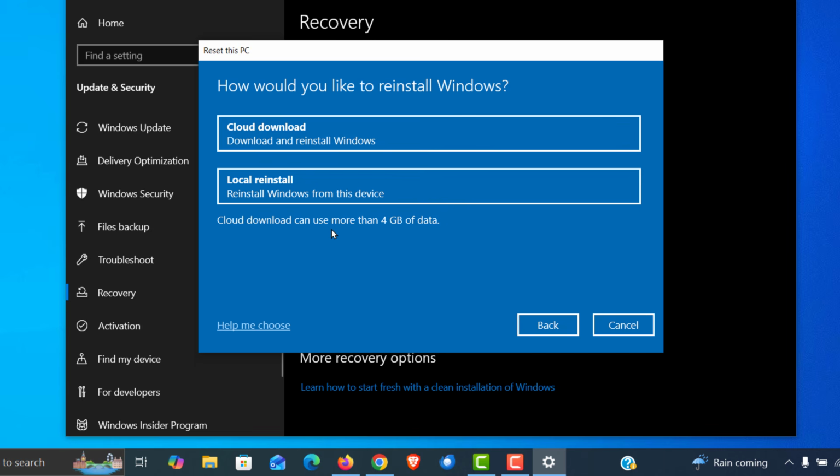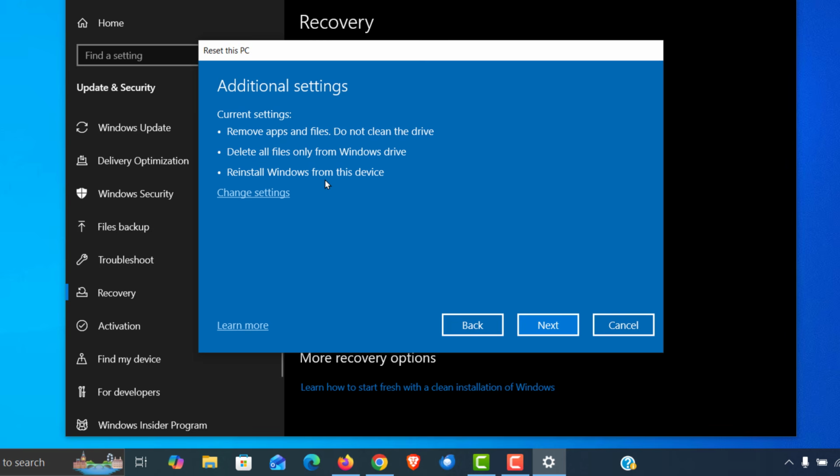Now another screen has come up asking more options. I'm going to click on Local Reinstall. Then you have some more options here. I'm going to click on Change Settings.